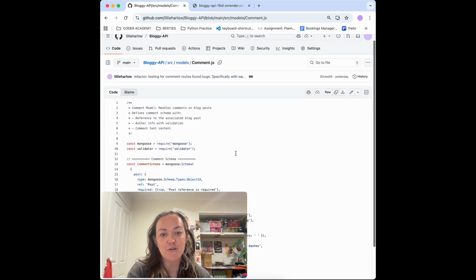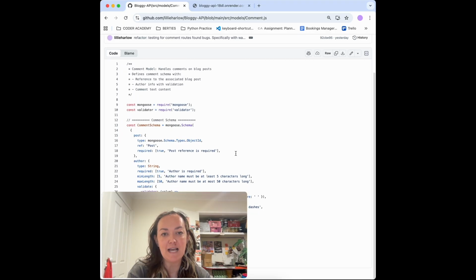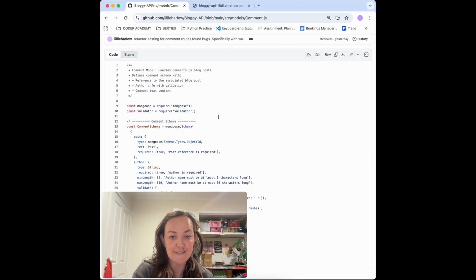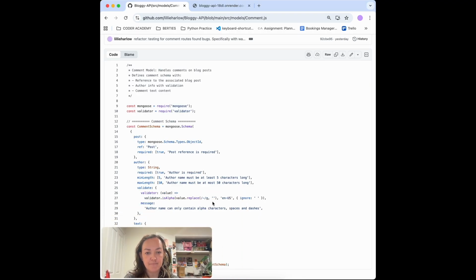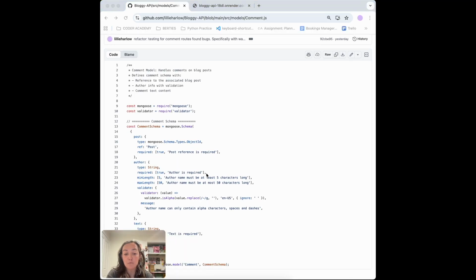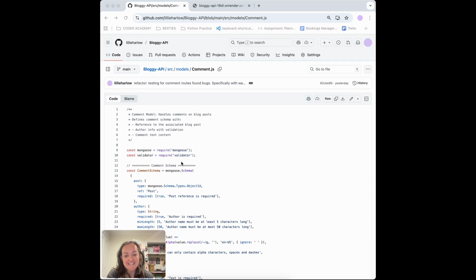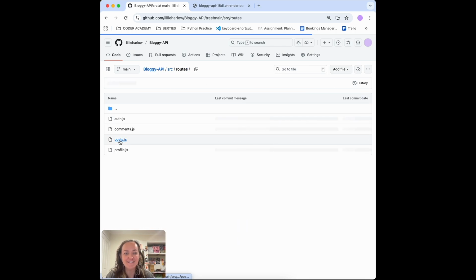Comment. So the comment schema handles comments on the blog posts. I need to make myself just a little bit smaller. So here with all the models, I've really utilized the Mongoose schema to create these models really easily. And the comment schema is a nested route within the post route. Okay, so let's go into my routes.